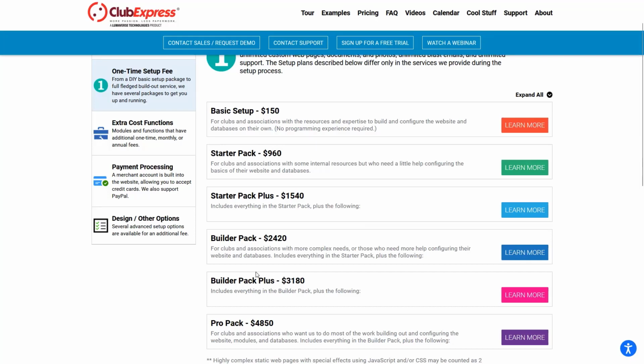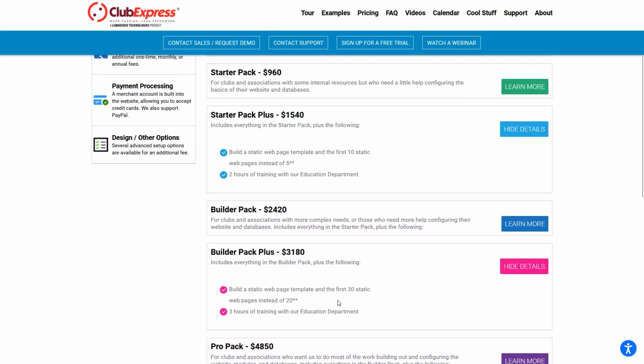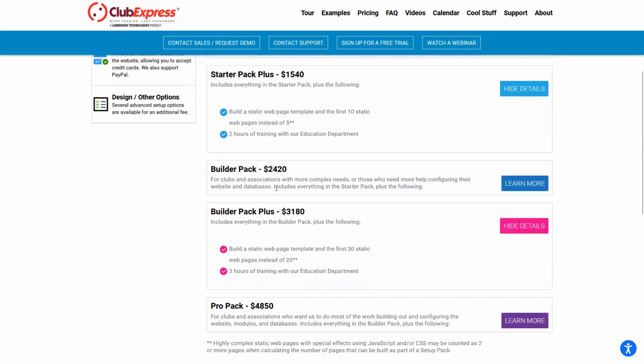You'll notice that some of these have a plus attached to them. These are packs that have more custom content pages built into them, as well as pre-purchased training. The look and feel are going to be the same within the family. By that I mean starter packs are going to have their own look and feel. Builder packs, with a little bit more wow factor because more resources are put into them, are going to have their own unique look and feel. They're all going to be template driven. It's just going to be a little bit more of a wow factor with the builder pack.